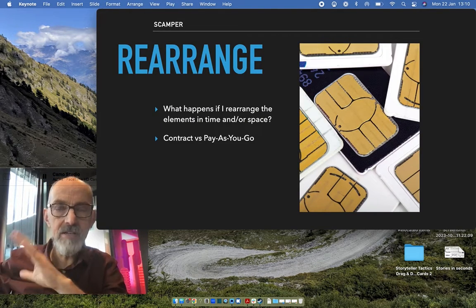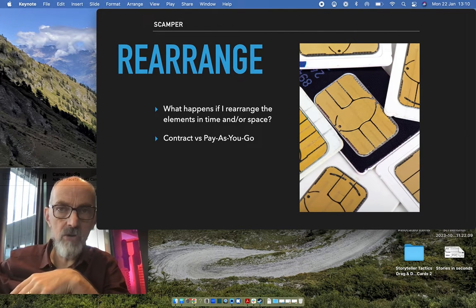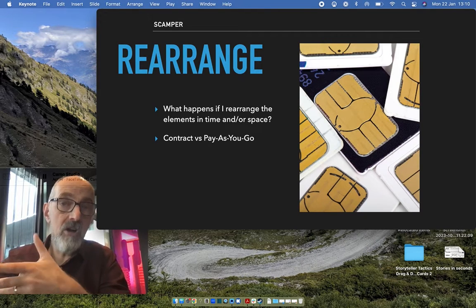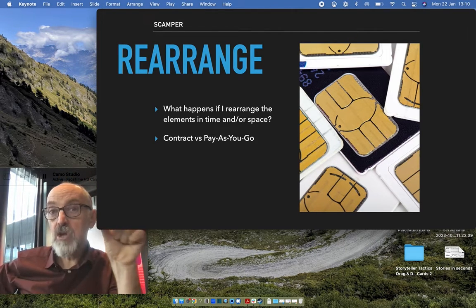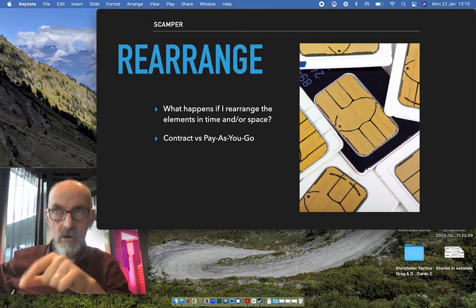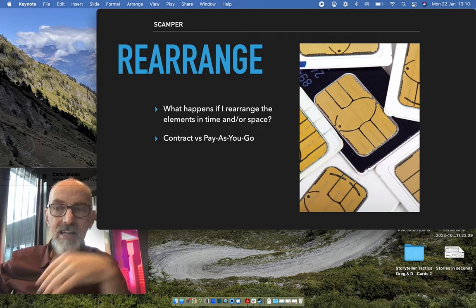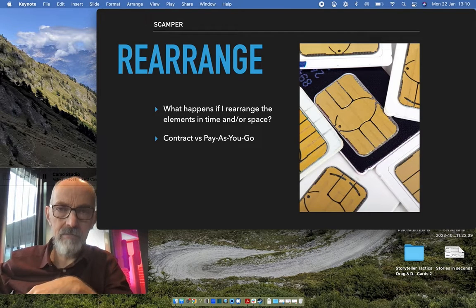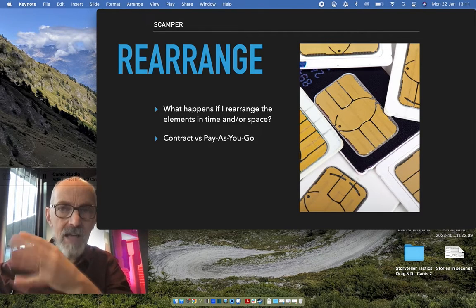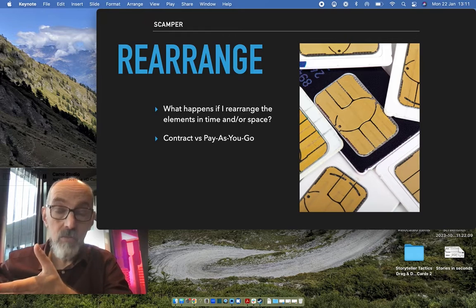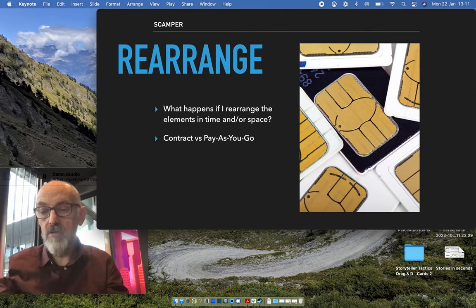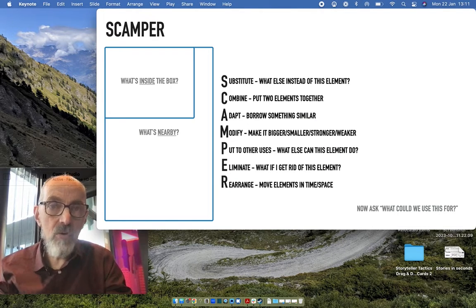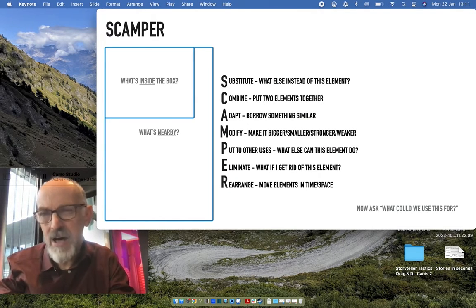Or you can rearrange things in time and space. So pay-as-you-go is just a rearrangement of how to pay for a phone compared to a contract. The continue as guest button on an e-commerce site just gets you to put all your details in first and then probably set up an account later. So rearranging things in time or space. What happens if you do?